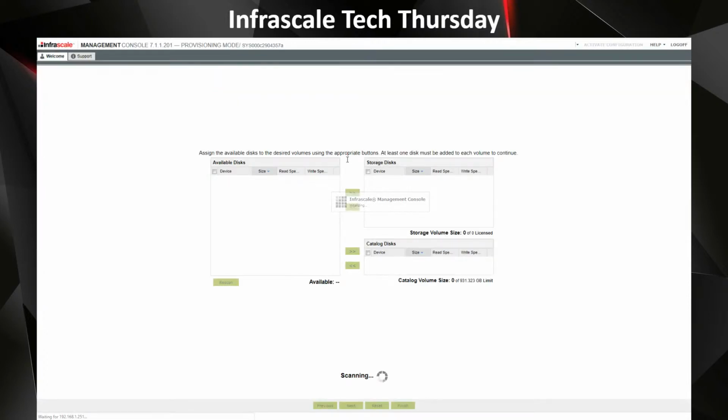Oh, there we go. All right, good. So it's letting me in now. So here what we can see is the first step it's going to do is it's going to go out and scan those disks. And it's going to come back and it's going to show us what disks are available.